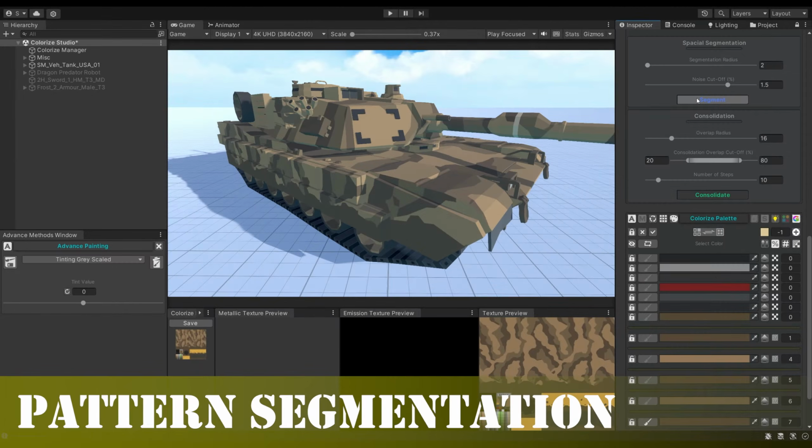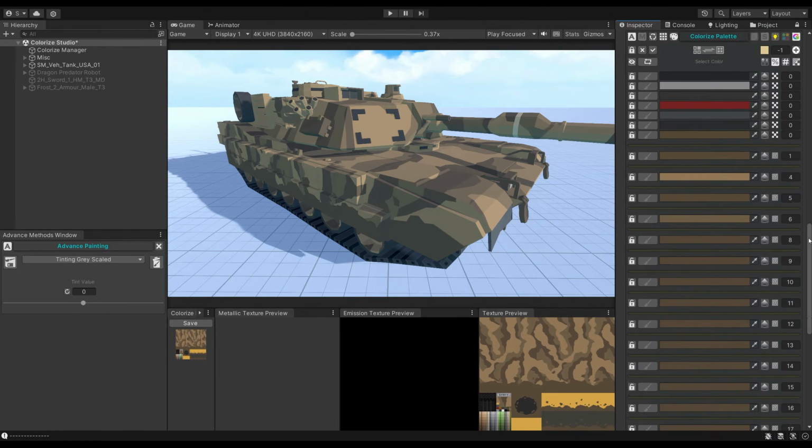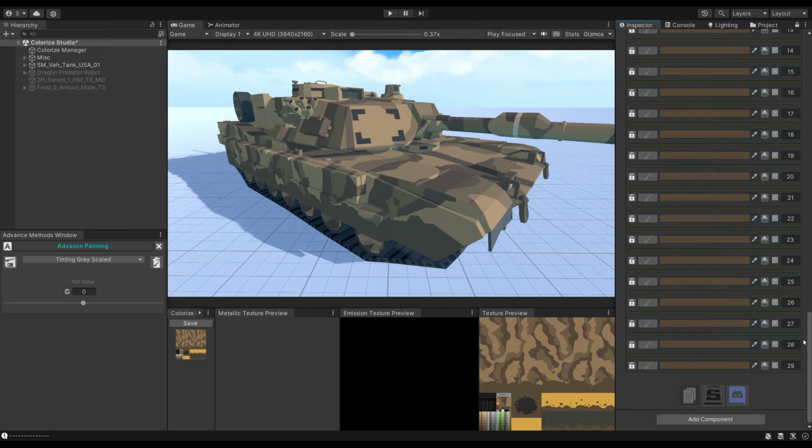We've added segmentation and consolidation tools that give you more control than ever before. You can unlink patterns, even if they share the same color, achieving an unprecedented level of precision and control.